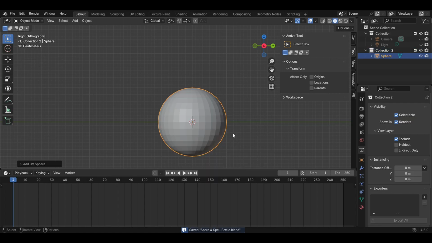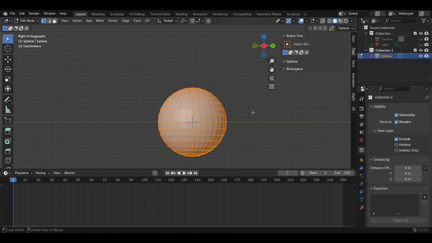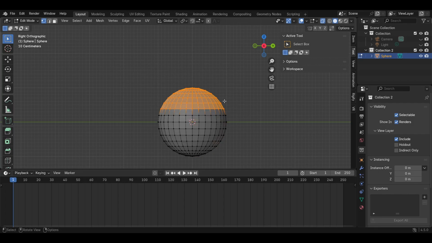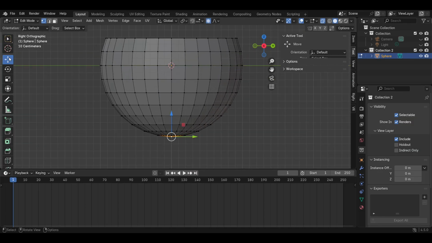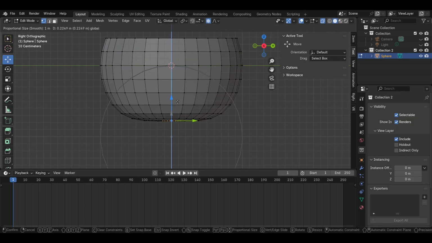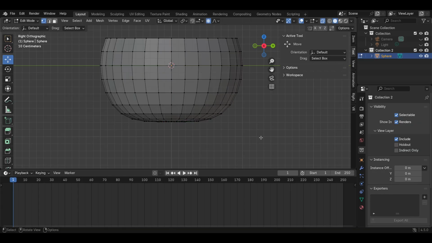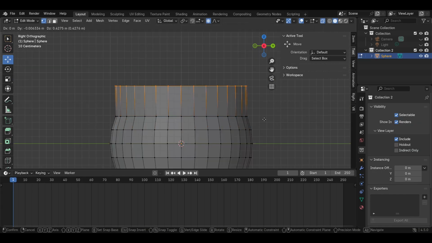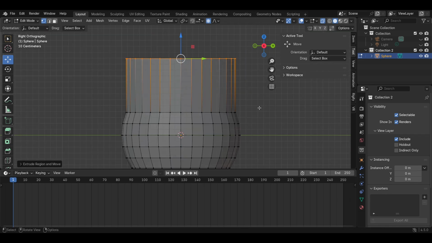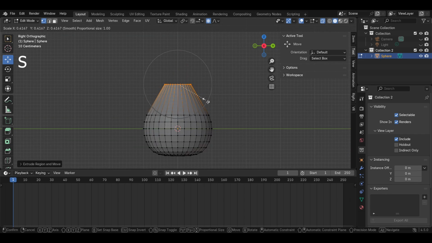Shift A to add the UV sphere model to create the bottle. Select some faces and delete them. Select a point below and make some adjustment. Select the top line and place X to the face. Place X to change the size of the face.